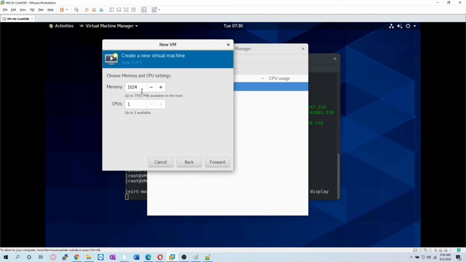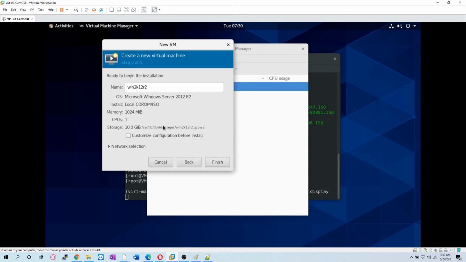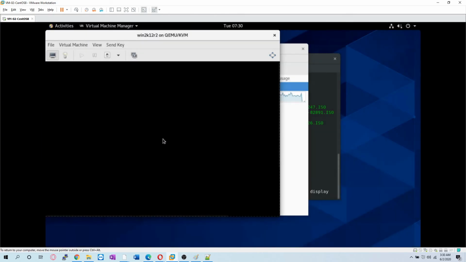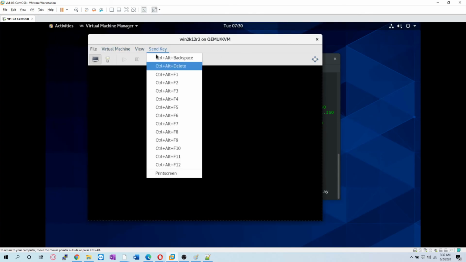Hit next. Give it 1 gig RAM, 1 CPU. It's all okay with me. I don't have enough space, it shows. I will give it, let's say, 10 gigs and hit next. Okay, this is for lab sake. Obviously, you will not give a 10G. You can still customize before install and select network right away. So we'll hit finish. That's it. We have created our virtual machine. So allow, yes. And the virtual machine is created. As soon as it is created, it will power on. So as you can see here, the virtual machine is in powered on state.